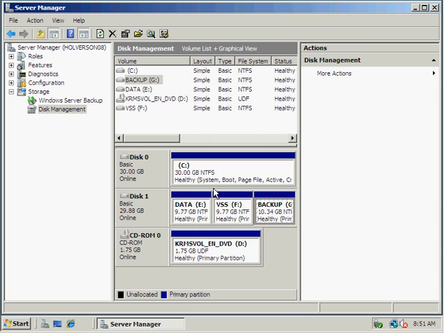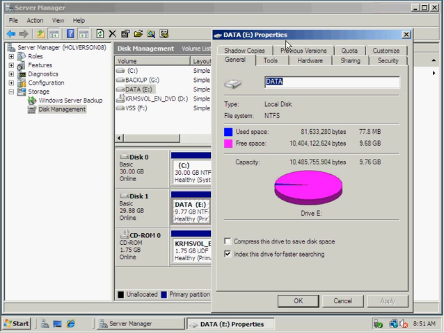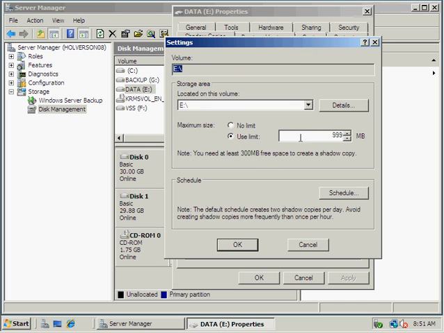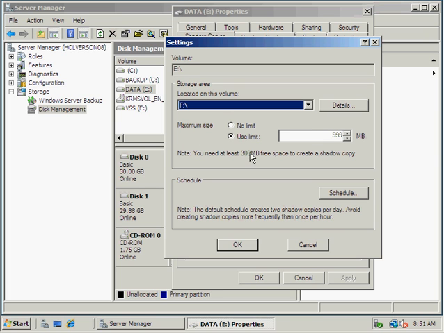Now we're going to enable volume shadow copy on the E drive. So we're going to go to properties of the E drive, and on this volume, we're going to click the shadow copies tab, and click settings. We are going to locate the shadow copies on the F drive, and set a maximum size. You can actually have multiple volumes with their shadow copies stored on this volume because we limit it to this size. So here we can set the size. We'll leave it at 999 megabytes, so that's 1 gig.